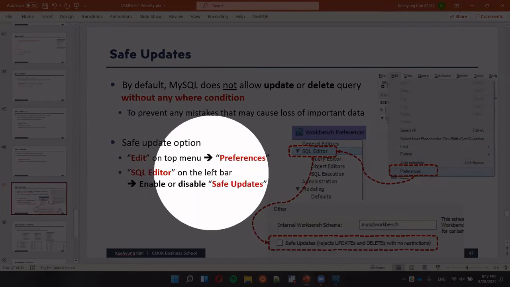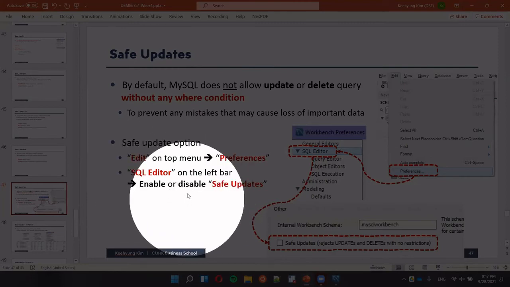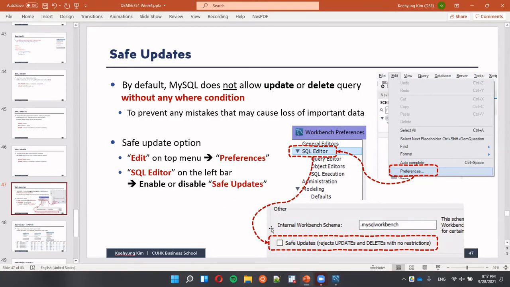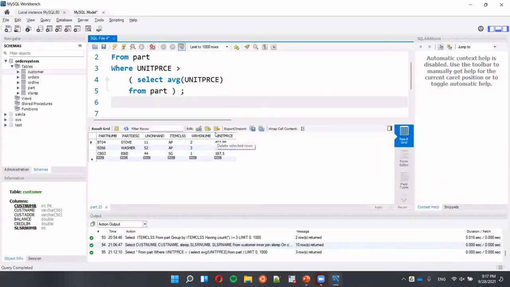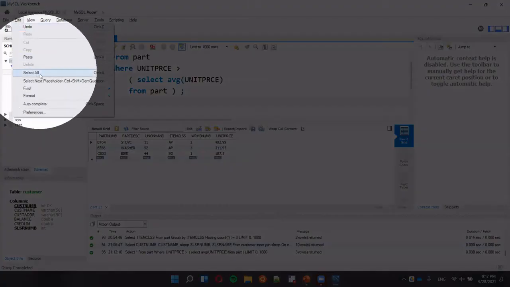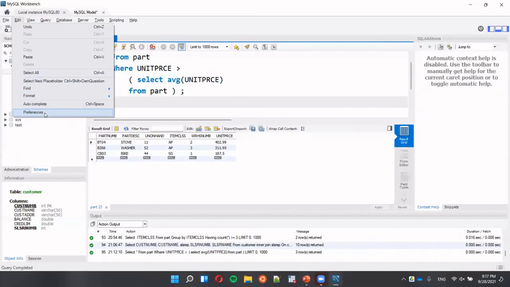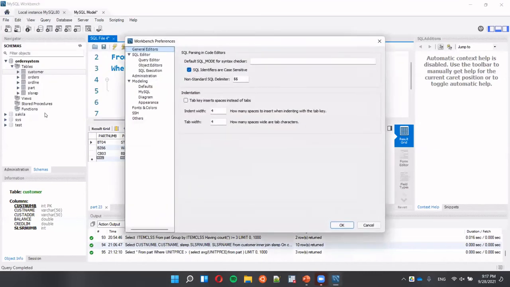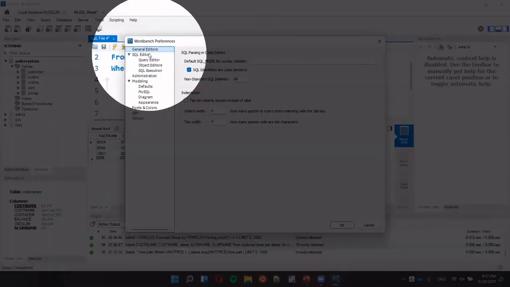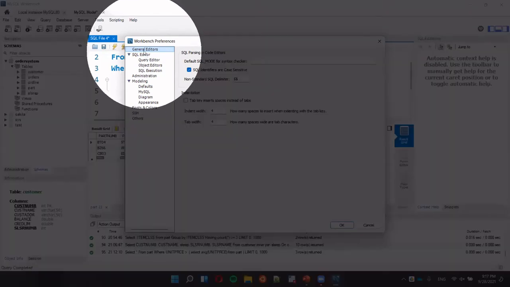So you can go to the edit on the top menu and go to the preference. And there's an SQL editor option. So here you can enable or disable the safe update. So this can be found here. So basically in MySQL, there's the edit menu on the top. And here, the last option under the edit menu is preference. So you can go there. And here, on the left sidebar of the preference, the second option is SQL editor. So you can click SQL editor.